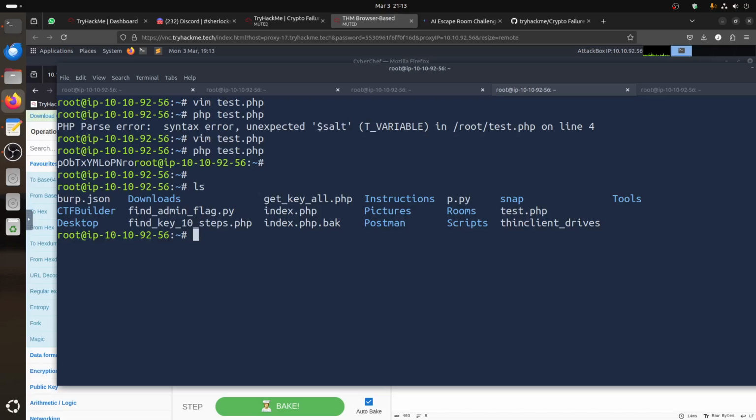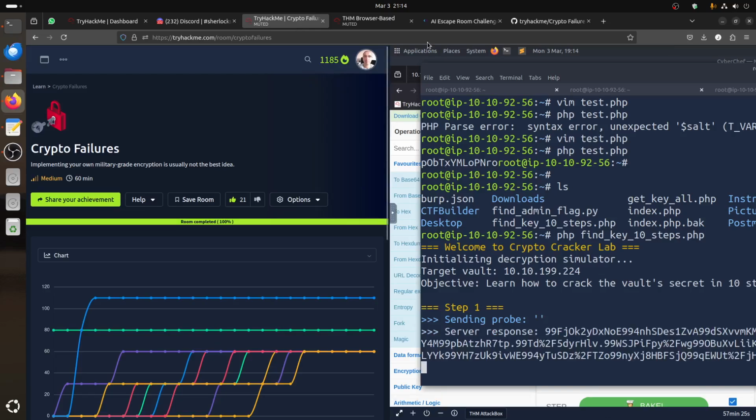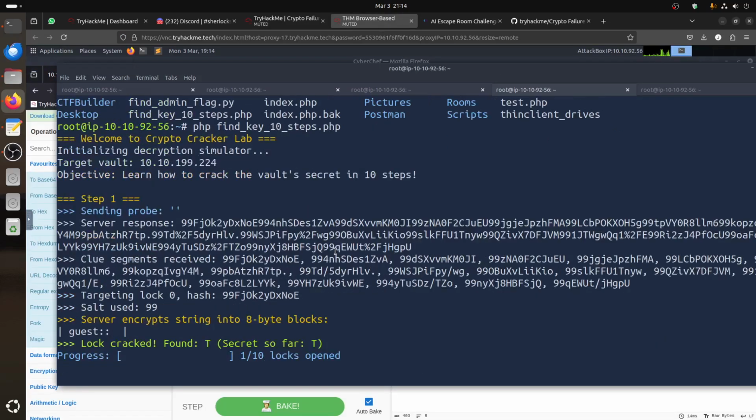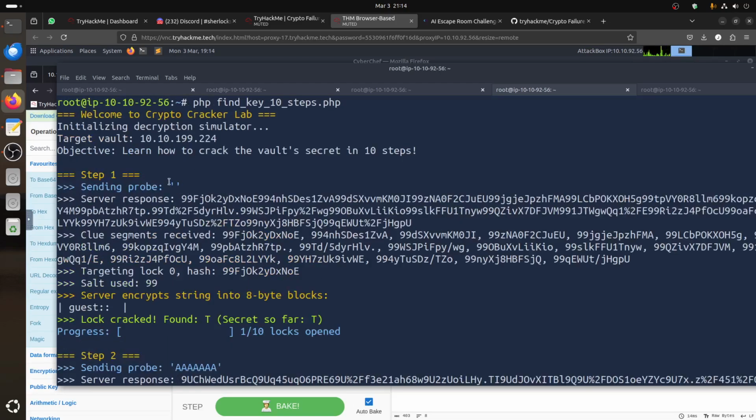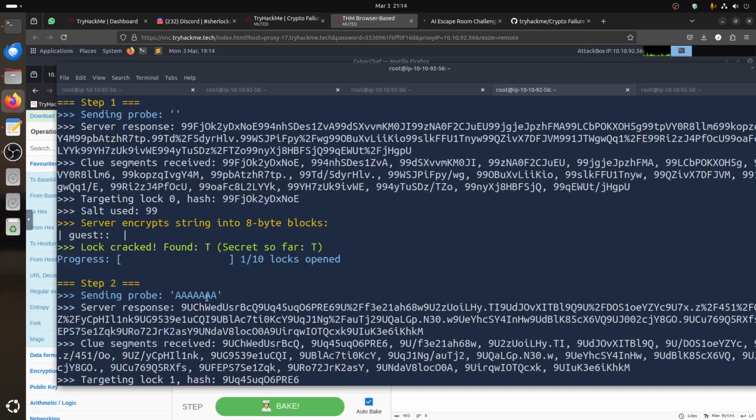Where is that script? It's a PHP script. Let's do the first. Find key 10 steps. This one shows us what is happening. Let me make sure the time is still there. It's 57 minutes. This is a script to show you exactly what we're supposed to do. We start with an empty string, and then 1 2 3 4 5 6. Yeah, we sent 7, and then you get letter T.